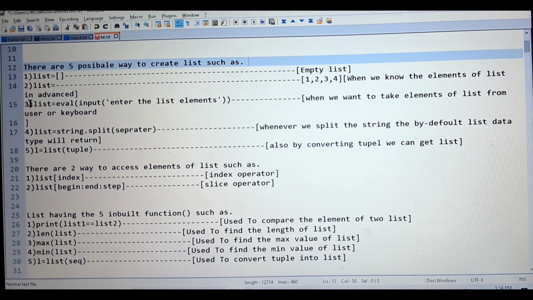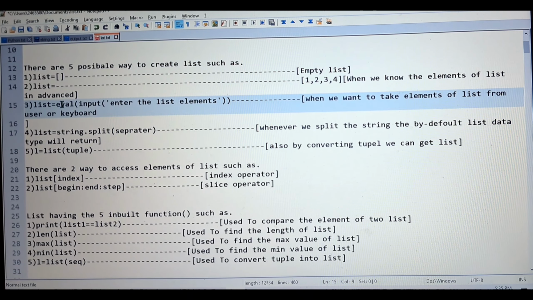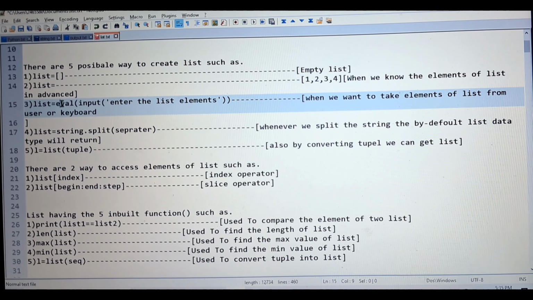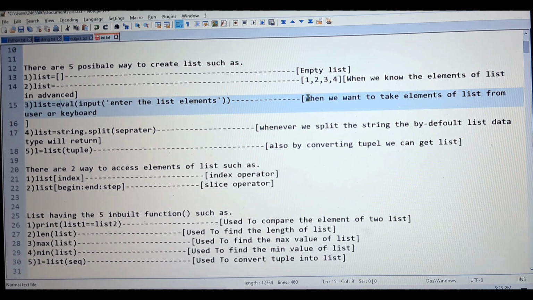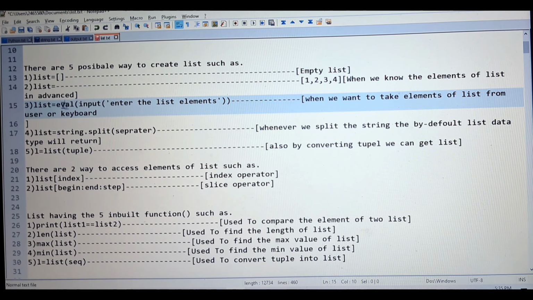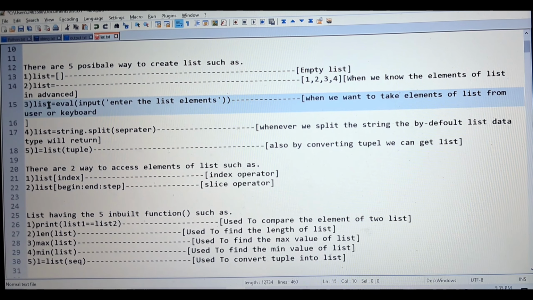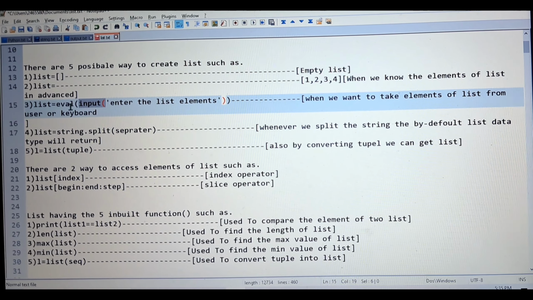Then the third type is we can use the eval function. You can see the definition here. When we want to take the elements of the list from the user or keyboard, at that time we can use the eval function. If you remember, when we want to take input from the user, we use the input function, which helps to take input from the user. But in the case of the list, it is a different way. We require different types of user input. So at that time we can use the eval function.